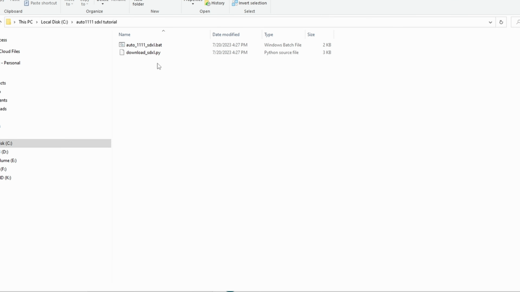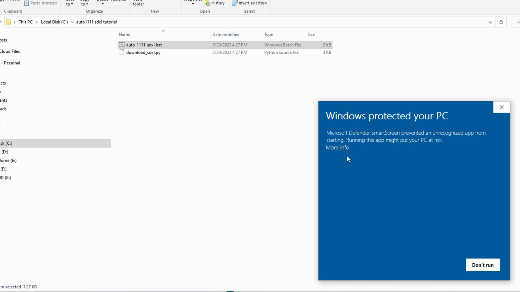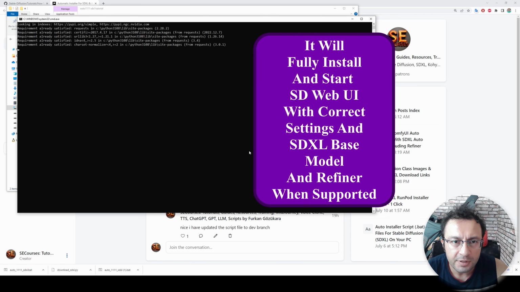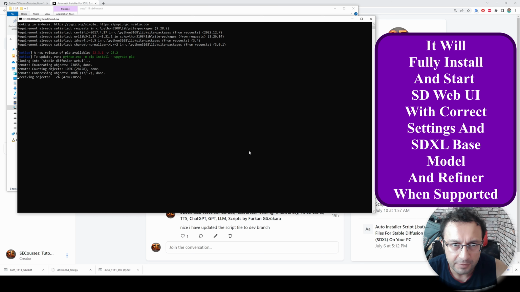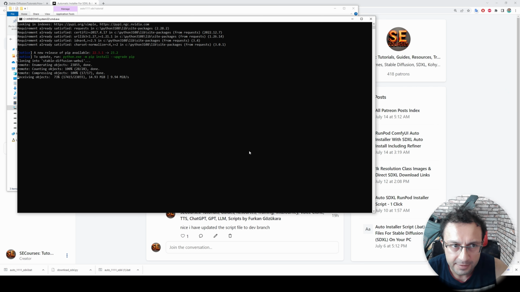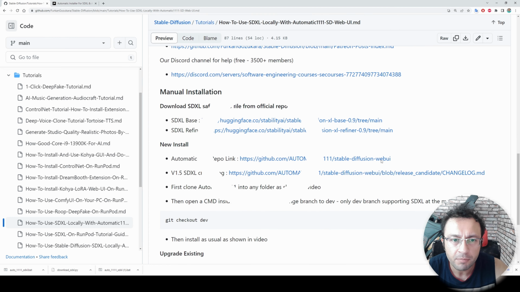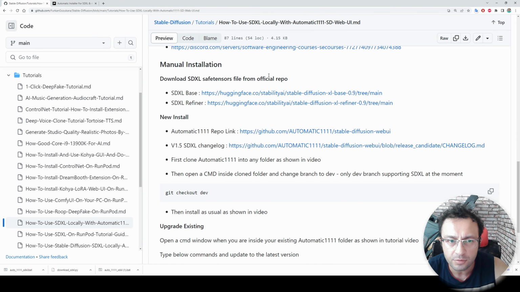So I put the files here. Double click this auto 1111 sdxl.bat file, click more info, run anyway, and you don't need to do anything else. It will install the latest version of Automatic 1111 Web UI that supports SDXL, and it will also download the SDXL models for you. Let's also do our manual installation.